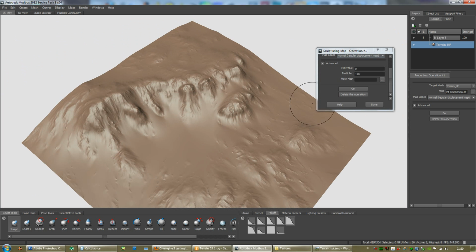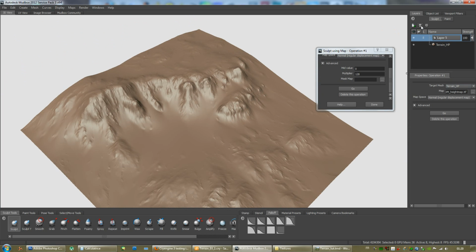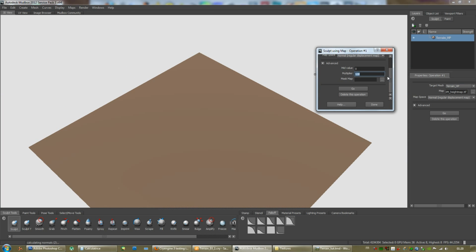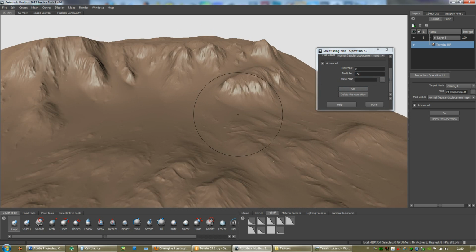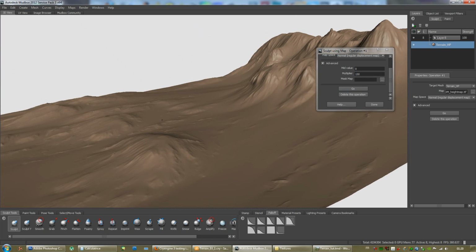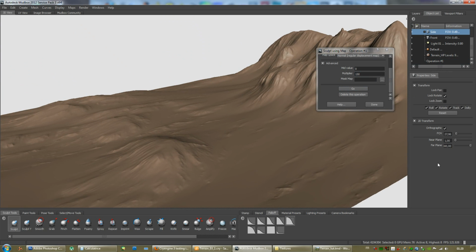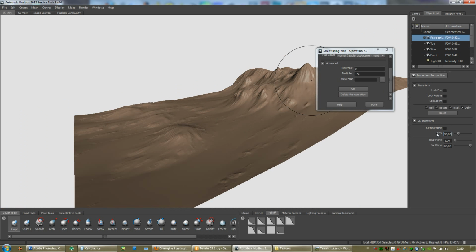Okay, maybe I'm gonna do it a bit higher. Let's try a bit higher value. Let's see, 150 maybe. This seems to be a good value. Let's see. Need to set up the field of view like earlier. 50. Perspective camera. There we go.